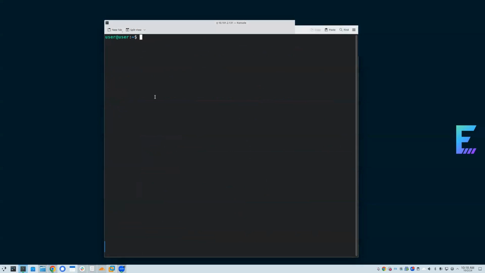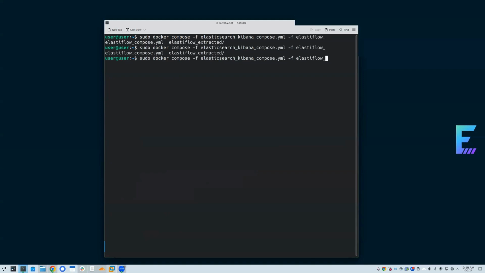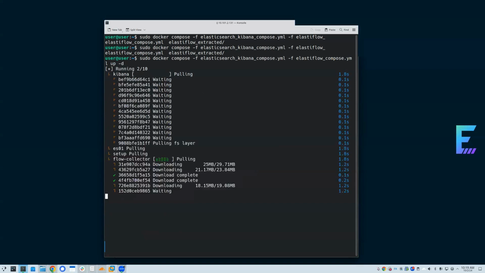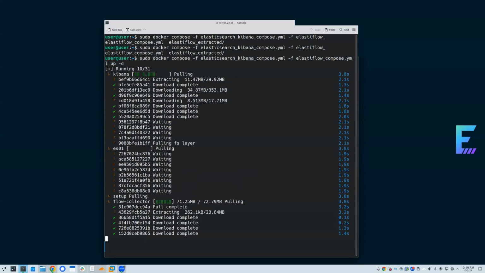So now the fun part is to go ahead and actually do the deployment. Okay. So we're going to run the Docker Compose files. And I'm telling it to install Kibana, Elasticsearch, and ElastiFlow. And I'm going to tell it to run in the background. So this is what it looks like.